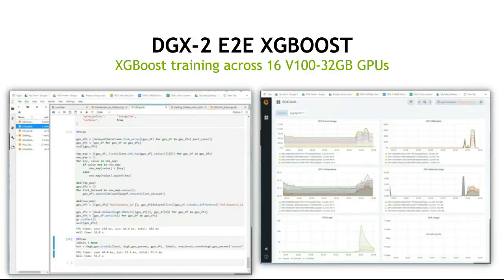This slide contains screenshots of the end-to-end notebook on the left and a page of the Dask dashboard on the right. This is an example of the E2E notebook being run on the 16 GPUs of a DGX-2 and is intended to give you an idea about how you can monitor the progress of your workflow in real time.